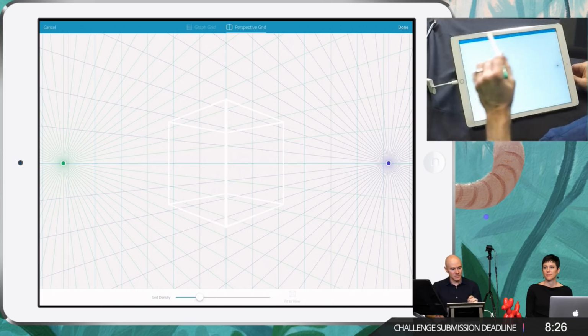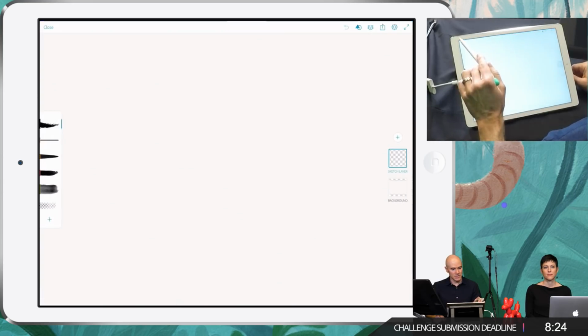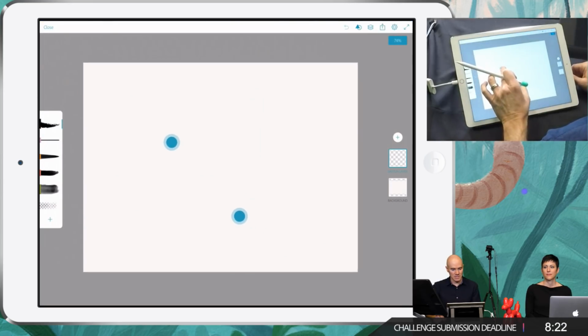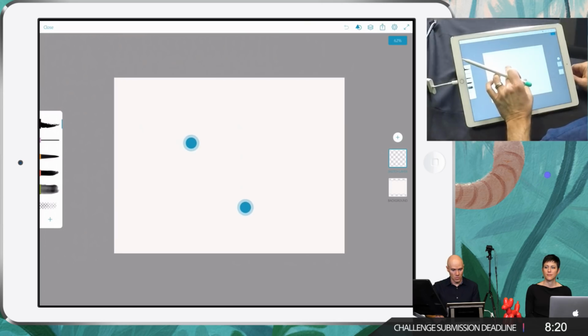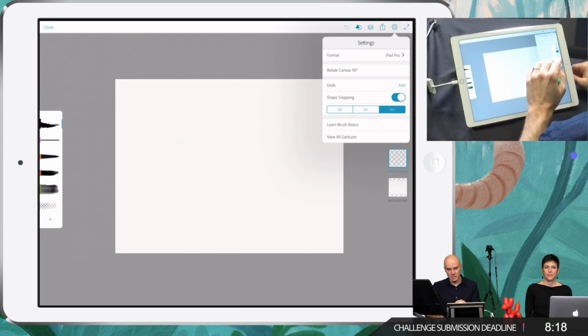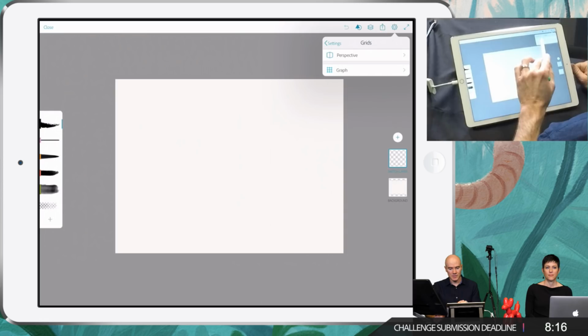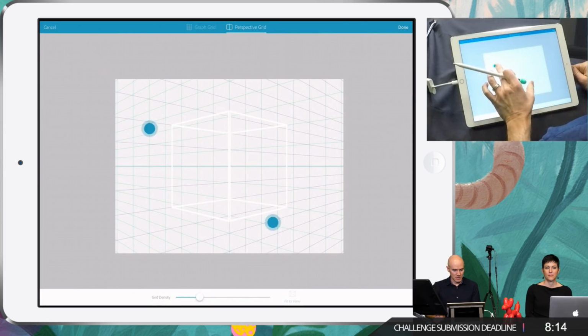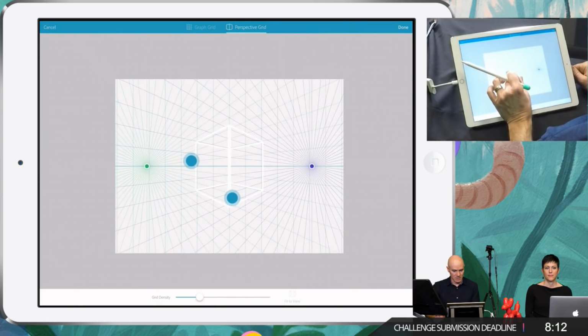And actually, you know what I'm going to do first? I'm going to cancel out of here for just a second. I'm going to zoom out because I want you to be able to see where those are located. Open up my grids, add another perspective grid. There we go. Zoom out.